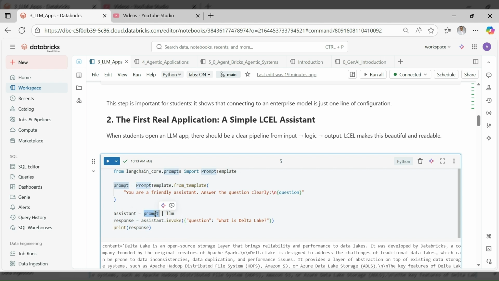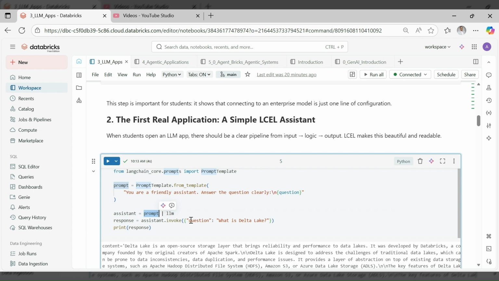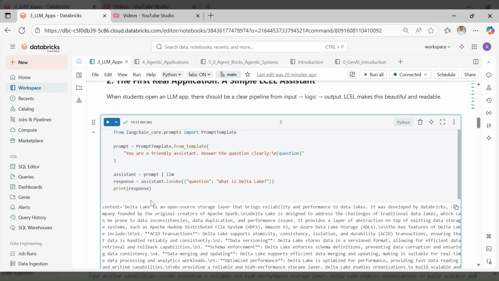The prompt will be passed to an LLM, and for that the question being asked is, what is Delta Lake? The question will be replaced here, and automatically the prompt will be generated.